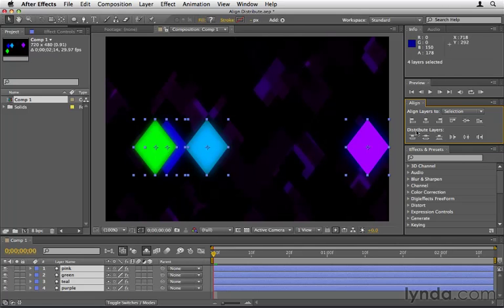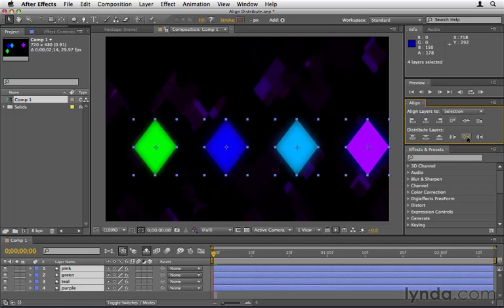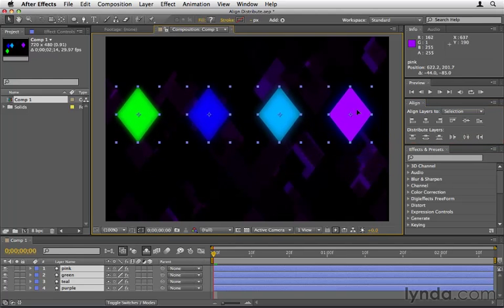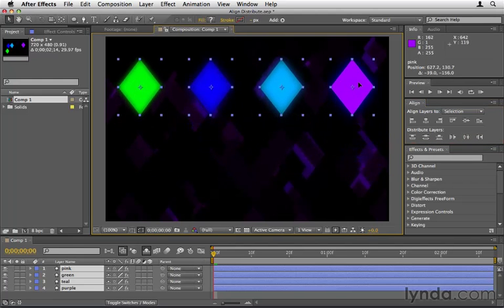So to do that, I go to Distribute Layers, and I'm going to select this button, which is Horizontal Center Distribution. Click that, and it distributes these layers evenly, and then we could click and move these around because they are all selected. And now we have a nice even row of diamonds, which looks really cool.